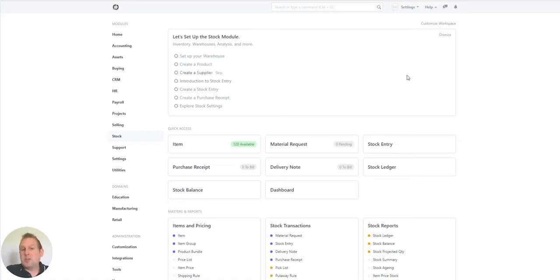So with the stock management, you also have a tab for material request, delivery notes, stock entry, stock ledger. You have your stock balance, the purchase receipt, and so on and so on. So again, Onehash is really a complete tool that offers you a lot of features.